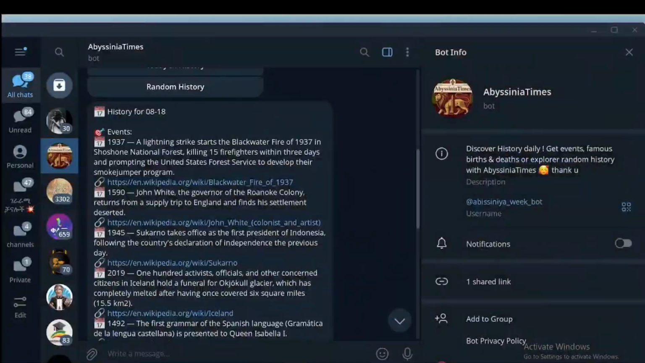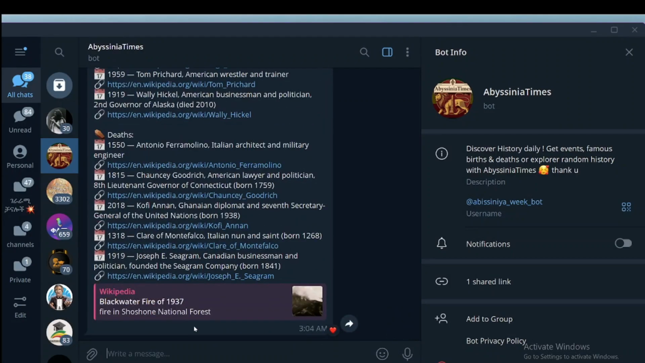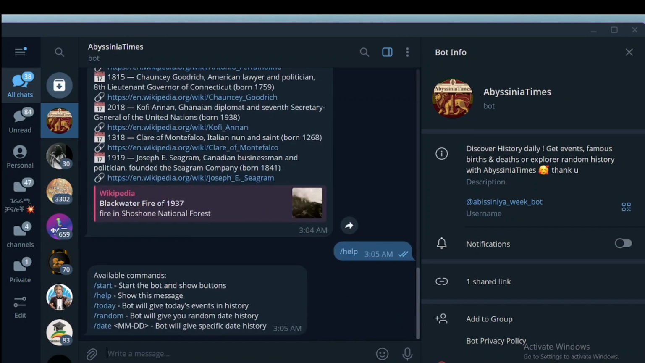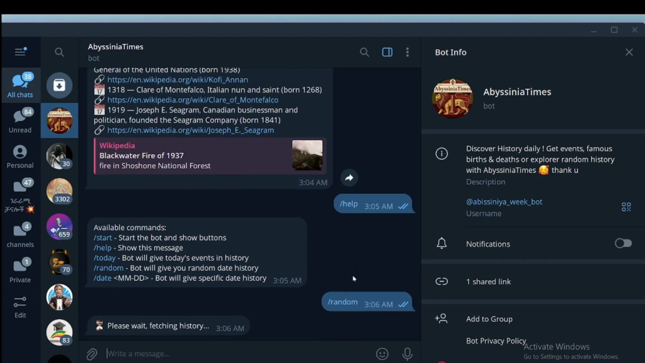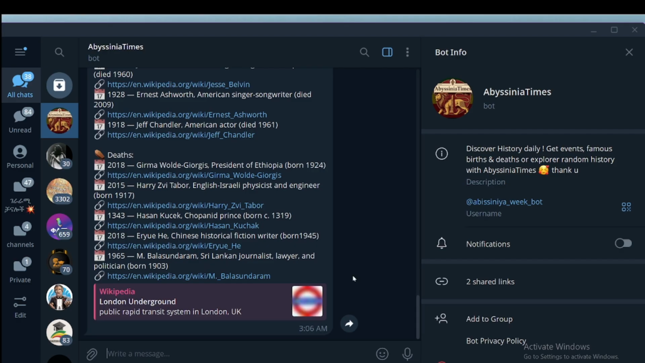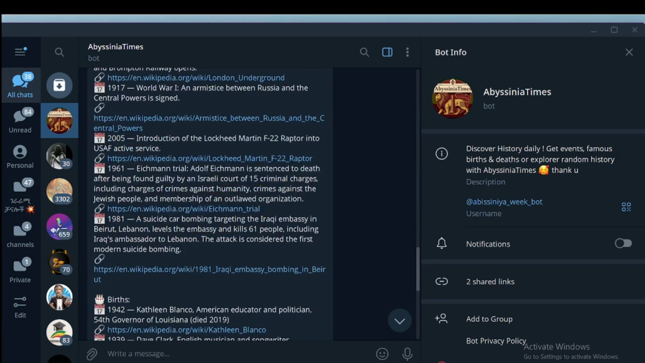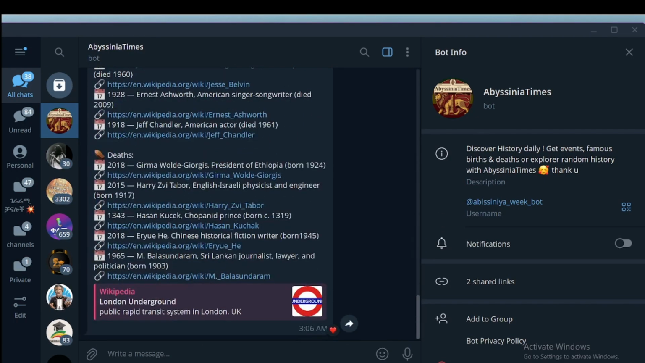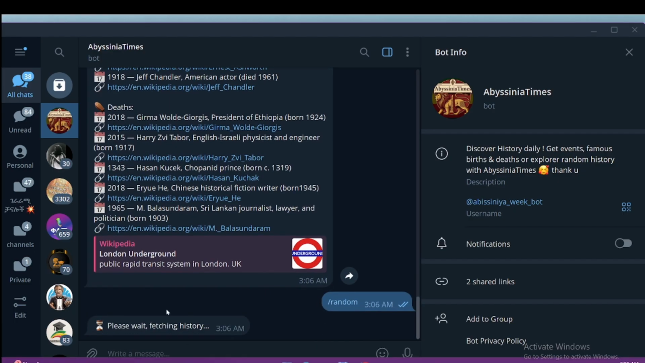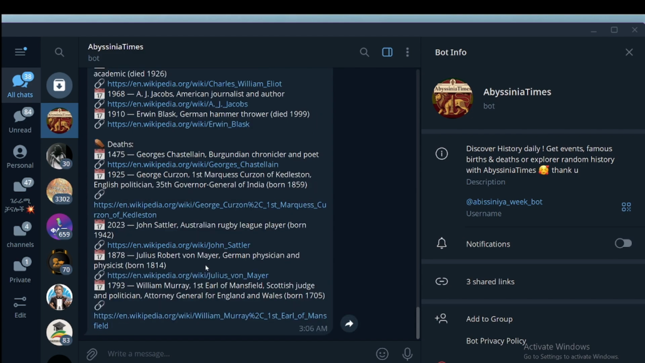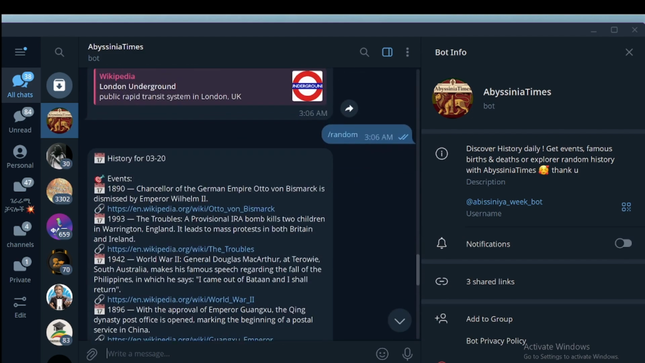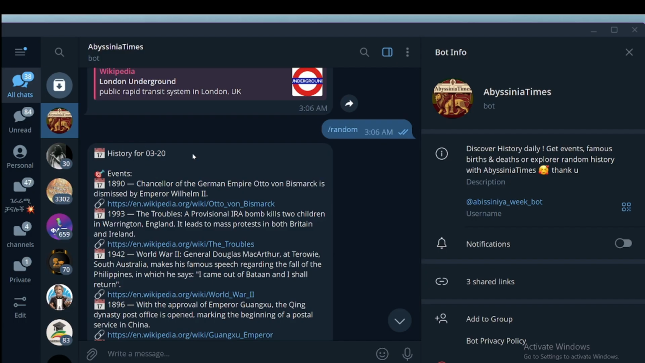So let me go back to my bot. Yeah, it worked, and we can get this help. It shows all available commands for this bot. So let's check out random. It's fetching. Oh yeah, it picks a random date and gets all histories about that day. If I command this again and again, I get random data for each command.